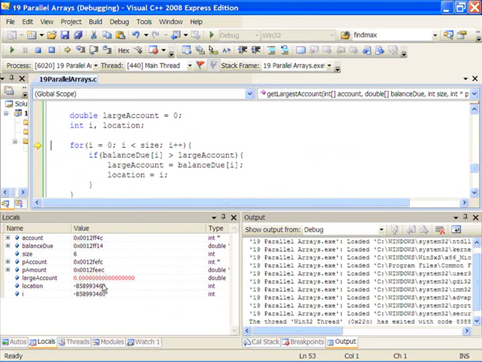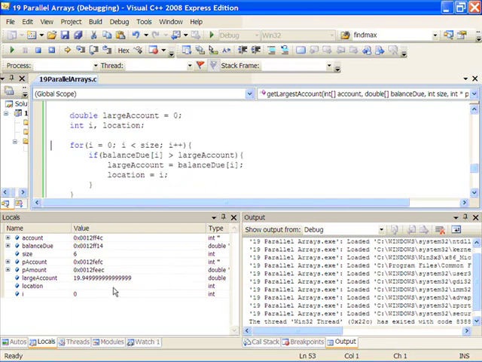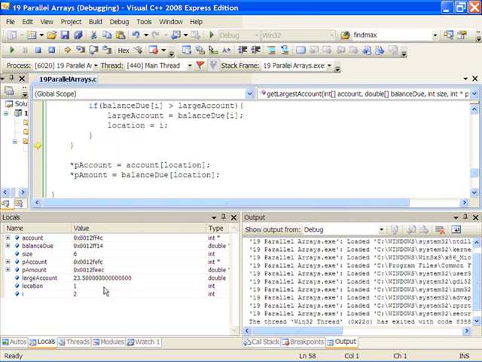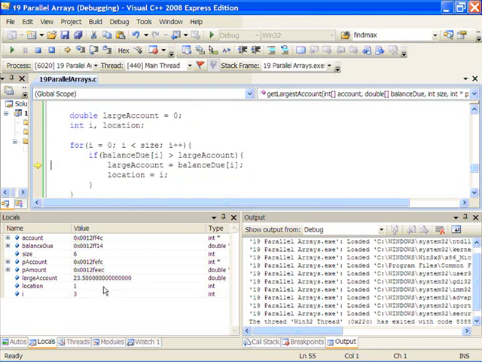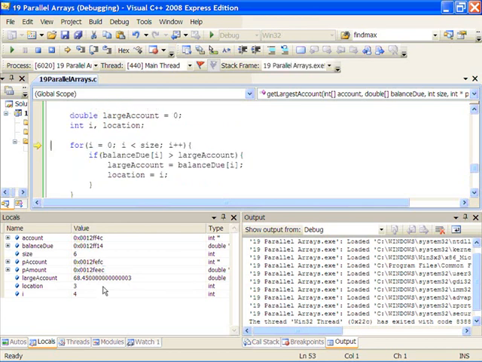So we have a large account with 0 in it. So the first one that we find will be larger than 0. And now we're going to say, well, the largest account so far, having looked at the first one, is 19.95. And the location is 0. So far, looking at the first one, we found that the largest account so far is the 0th one. And now we're going to look at position 1, and we found that it's larger. It's 23.5. And if we keep looking, we will find an even larger one. Yes, 68.45. And we're not going to find anything larger than that.